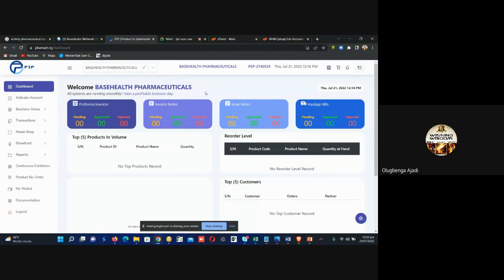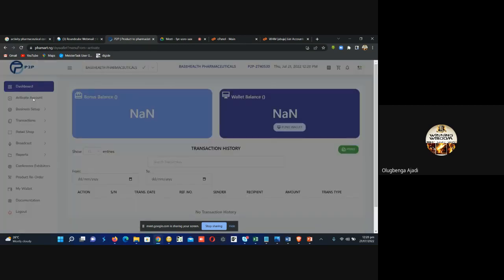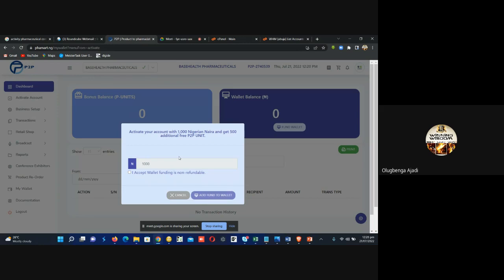But you need to activate your account by clicking on the activate button, and the system displays this dialog right before you. That is, you activate your account with 1,000 naira, which will also automatically give you 1,000 worth of P2P units, which is being used for transaction on P2P. And in addition, you'll be getting 500 naira worth of P2P, meaning if I activate my account with 1,000 naira, in total, I'll be getting 1,500 P2P units for me to do business on P2P.